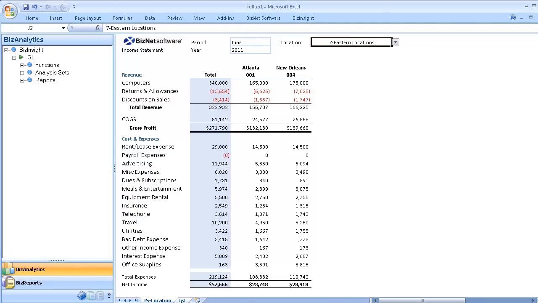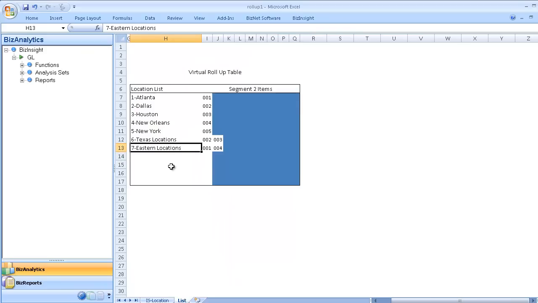Now, I want to go in and add an additional location to our Eastern location. So I'm going to modify the original roll-up. Now I want to add in New York, and I'll do this simply by copying the Segment 2 designation 005 for New York, pasting it in.